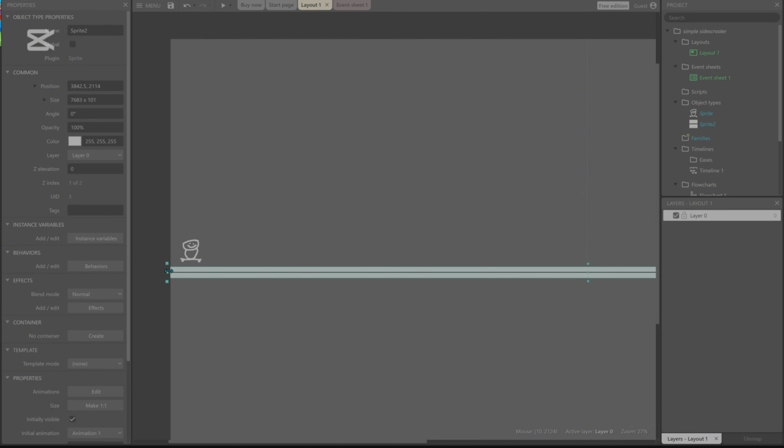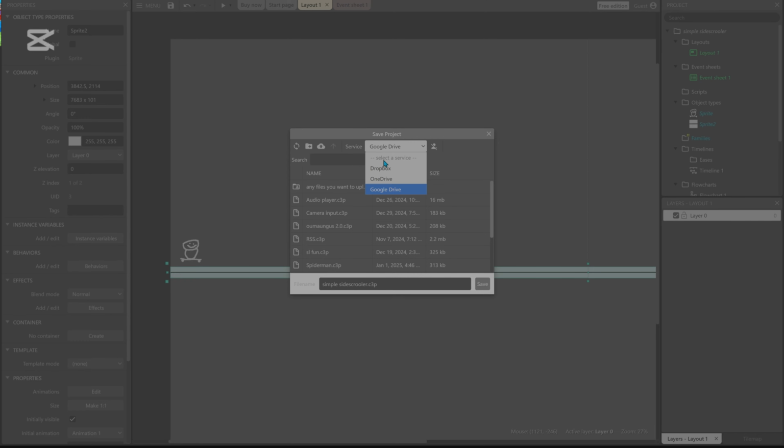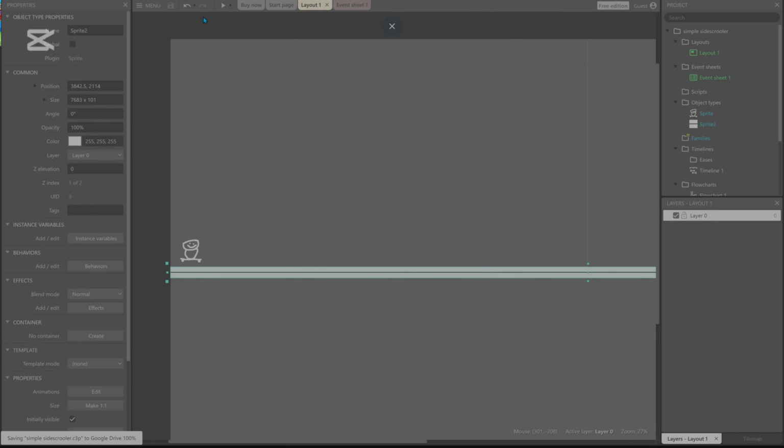But before we actually start up the game using this play button here, we do want to save the project. It'll pop up this thing and ask you to select a service. Dropbox, you have some sort of plan. OneDrive, that's Microsoft OneDrive. Google Drive, that is Google Drive. I'm using Google Drive since my Dropbox plan ran out. So, simple side scroller.